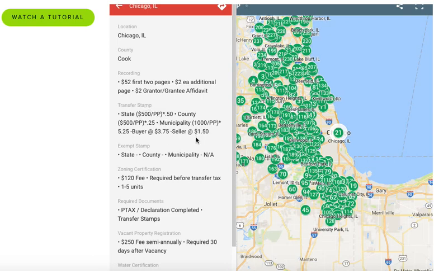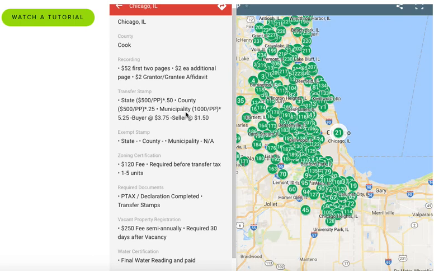Your municipality, which is the city of Chicago, that's the purchase price divided by 1,000 times $5.25, right? And you're able to see how much each one of these costs for the buyer and the seller. So this $5.25 is broken up into two sections. You've got your $3.75 for the buyer, and you've got your $1.50 for the seller. So both sides of the transaction are responsible for a portion of the city transfer stamp, right?